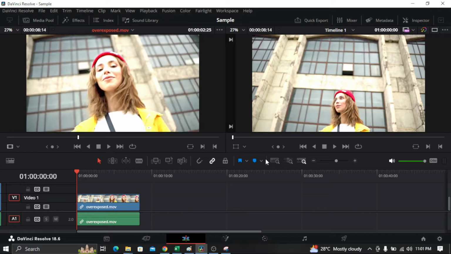Hi everyone, in this video, I'm going to show you how to fix an overexposed video in DaVinci Resolve. If you have a video like this, you'll see that it is overexposed. The highlight of the video is extremely high.